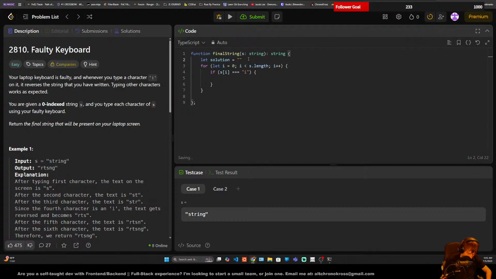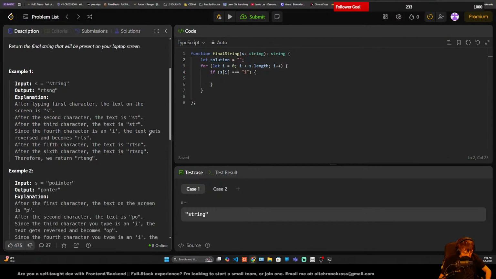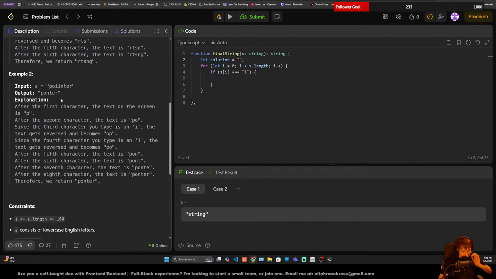Let solution equal empty string, and then once we get to the I, wait, can there be more than one I? Oh, you digs. Ah, shit. Oh, wait. After the first character, the text on the screen is P. Yep. After the second character is PO. Since the third character you type in is an I, the text gets reversed and becomes OP. Okay, maybe we can do that.